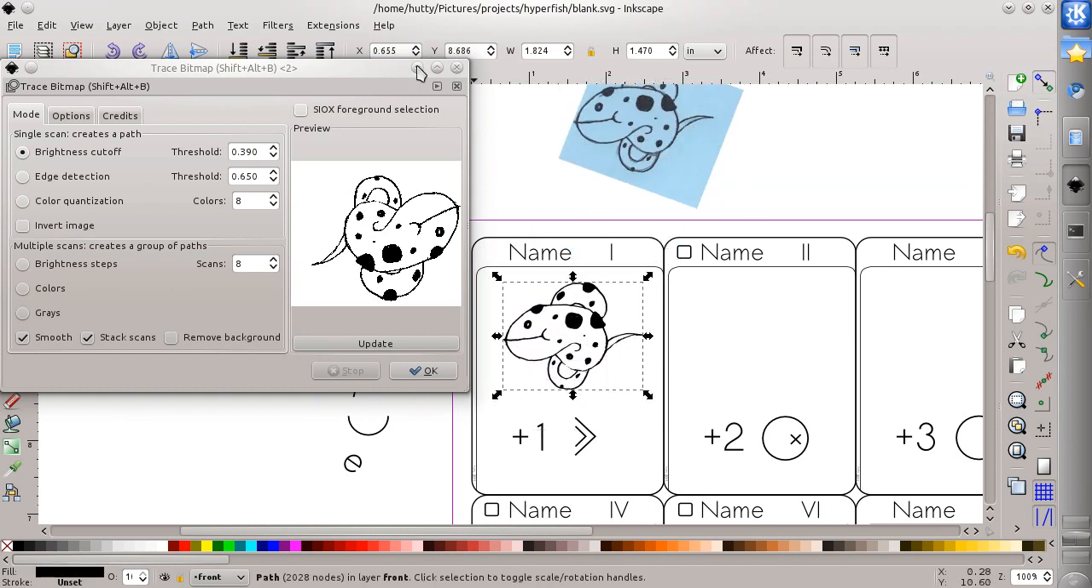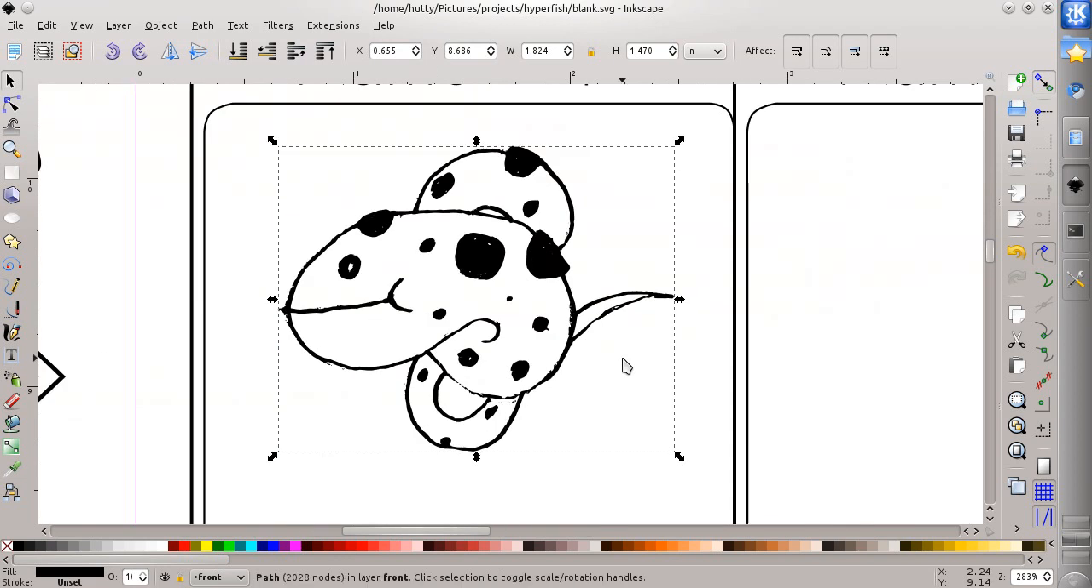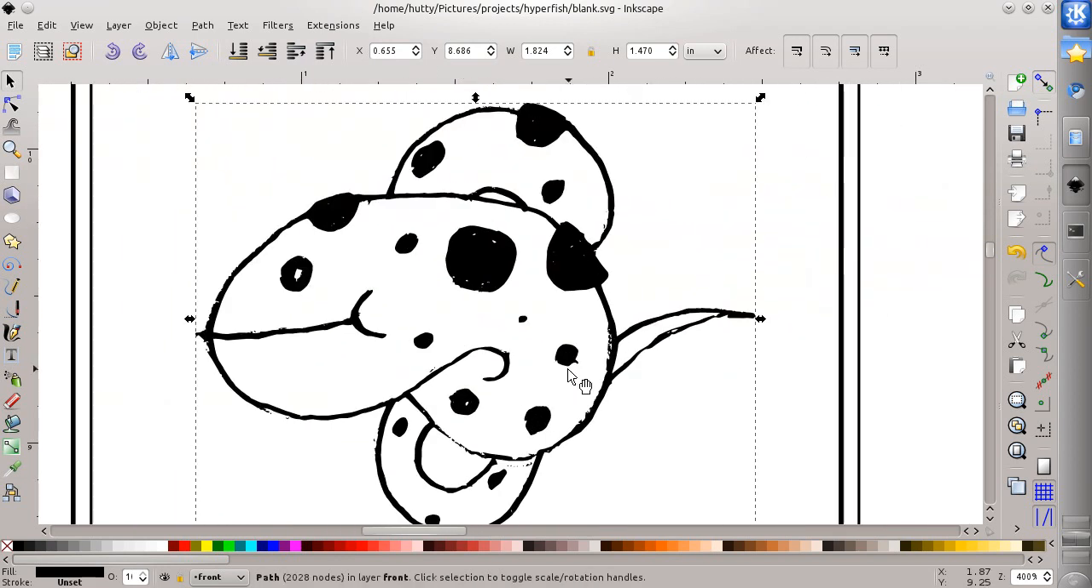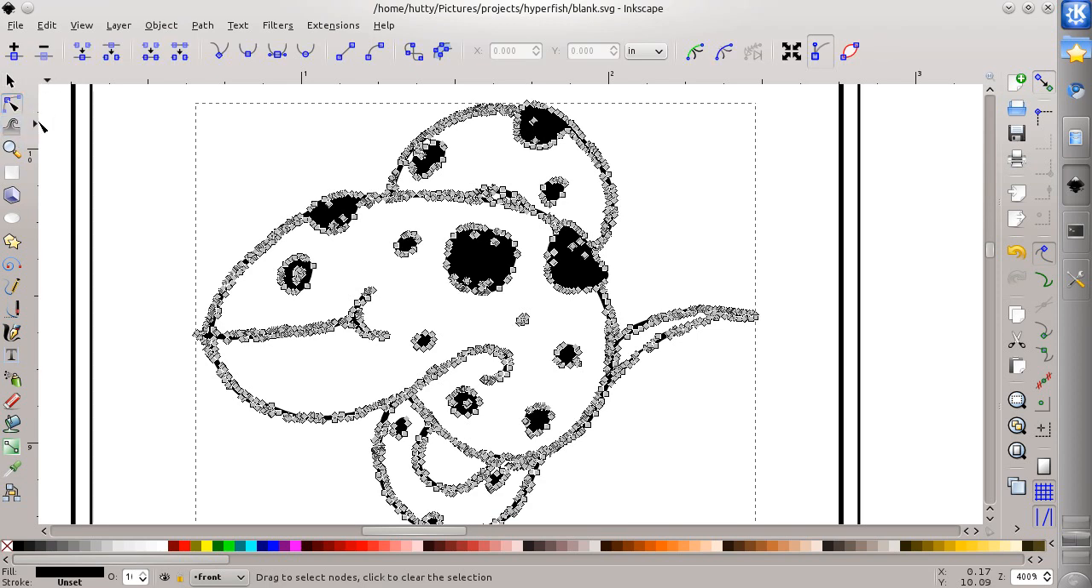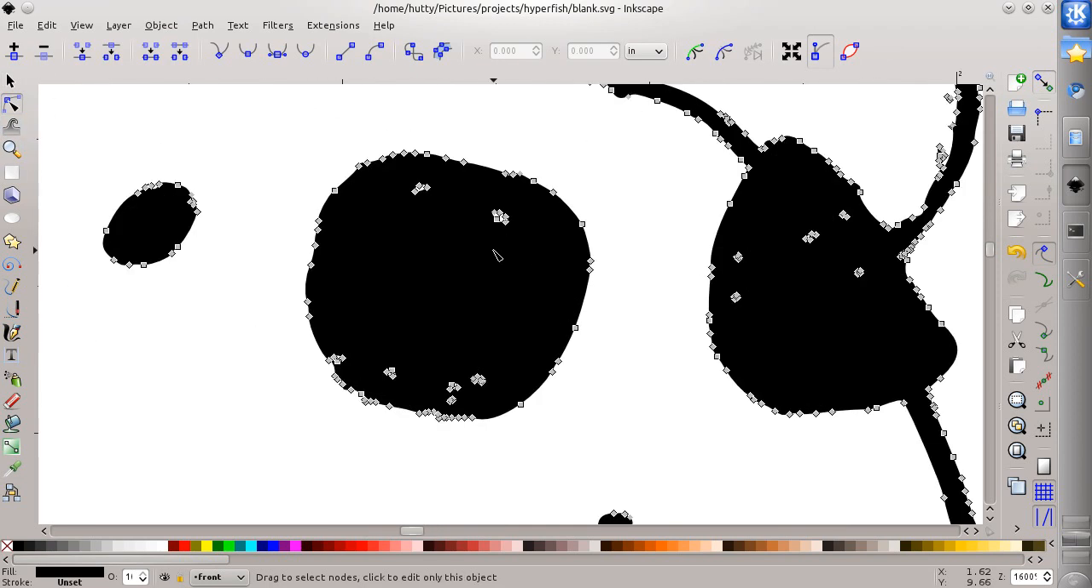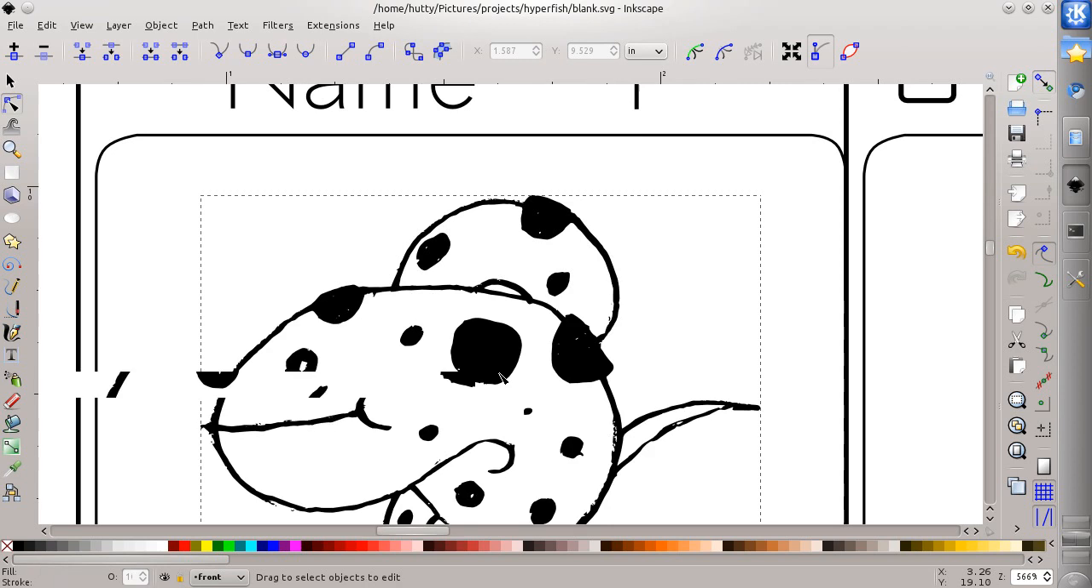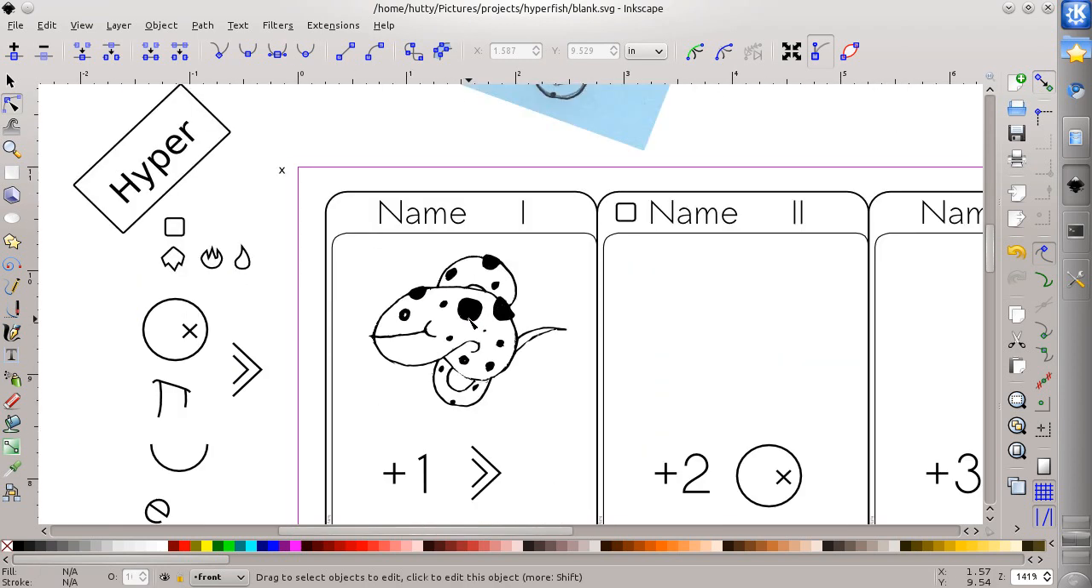Of course then, as these things always work, they never come out perfectly. So you can use the node tool right here, and it brings out all the little points, using which you can go in and clean up the image, which I always do, but seeing as that takes a while, I won't do it now. I'll go on to the next part, the name.